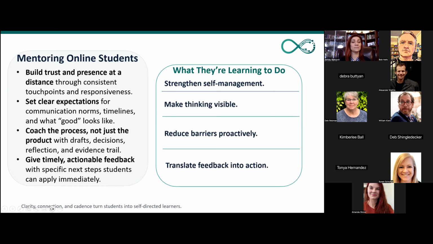It's also about setting clear expectations for communication norms, timeline, what our expectations are, right? And this is big to me: coach the process, not the draft. Or coach the process, not the product, with drafts, decisions, reflection, and evidence trail. And that's a lot of what we're going to focus on today, how AI can help students with their process, help them think about their process, refine it, deepen it. So they're doing the actual writing, but the process becomes more refined with technology solutions like Notebook LM or ChatGPT or some of these other AI products that can enhance but shouldn't replace.